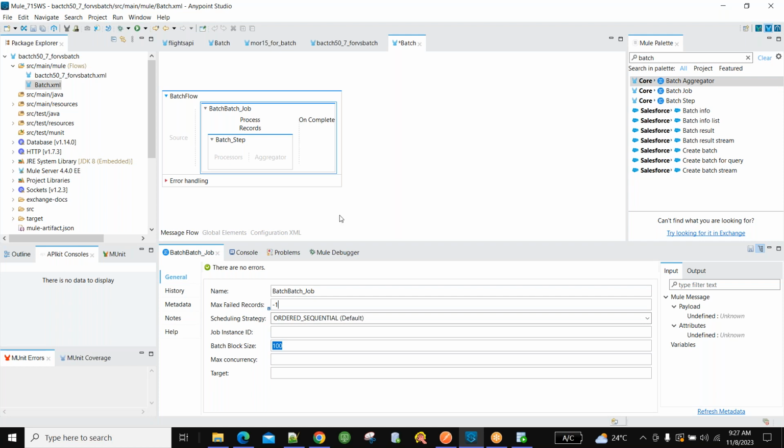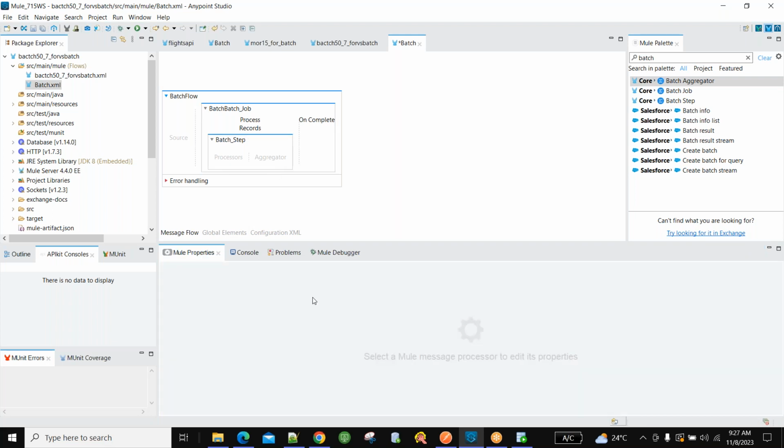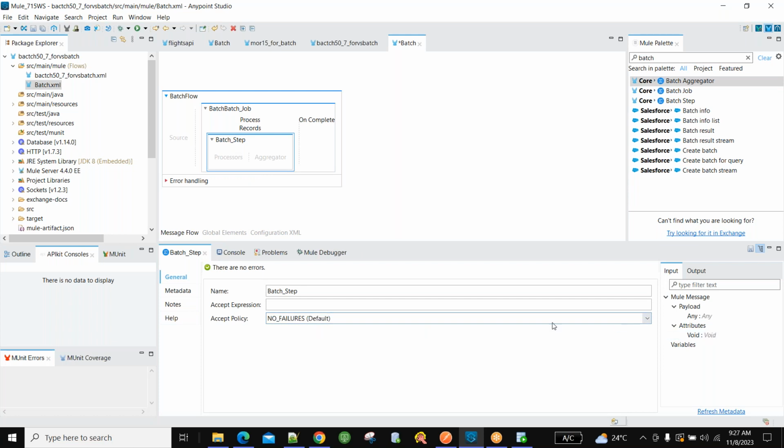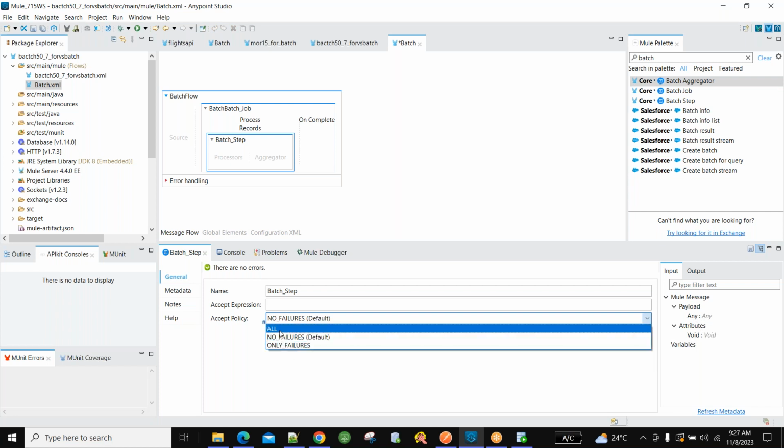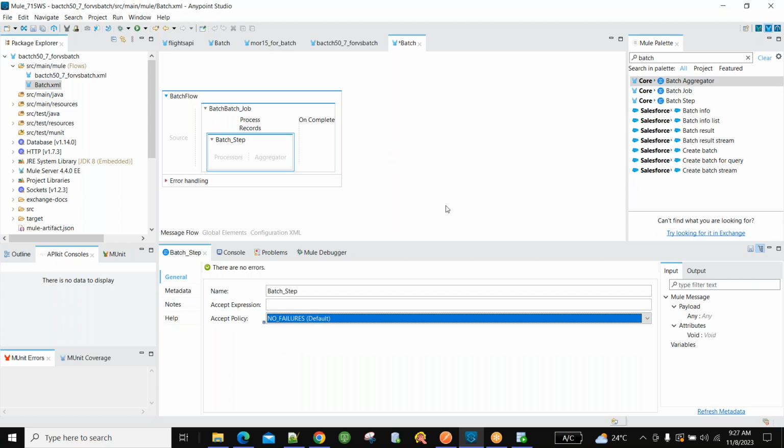That is the difference. And in the batch step, if you observe, you can choose whether you want to process only successful records, only failed records, or both. So this option gives you whether to process all the records, only successful records, or only failed records. For now, just observe it. Tomorrow we will do one POC on this.